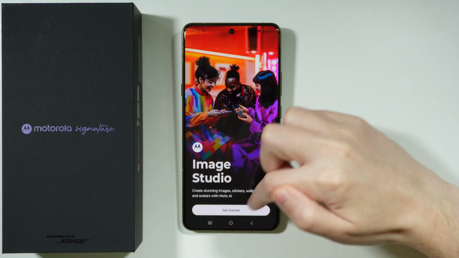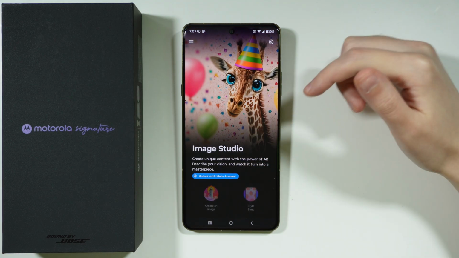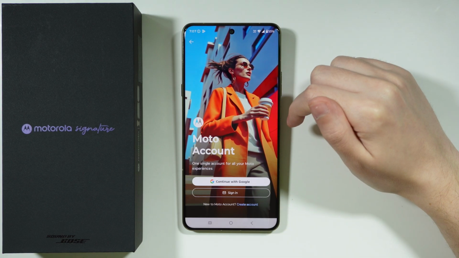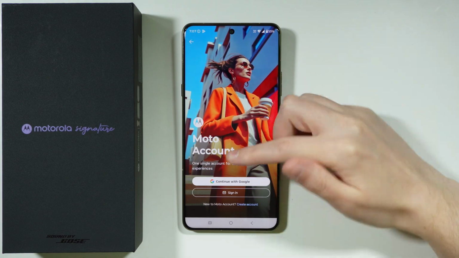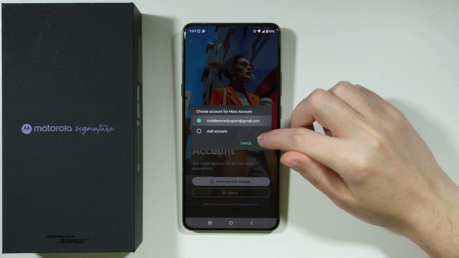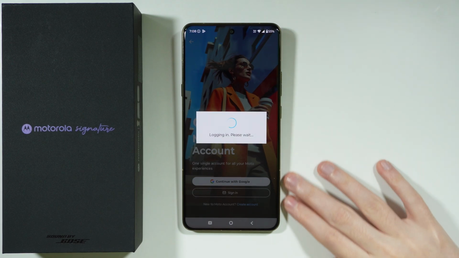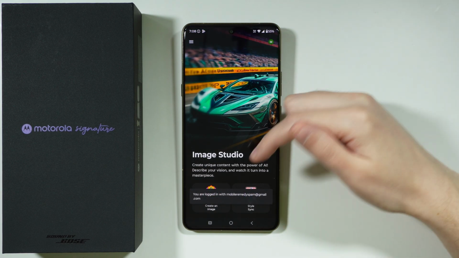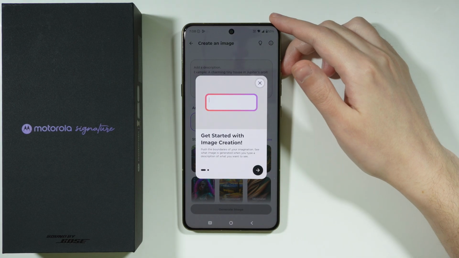Now over here we need to press get started, and you need to actually use a Moto account, so we need to tap on unlock with Moto account if you are not signed in yet, and then you will have to sign in. Thankfully we can just use our Google account for that, so that's much easier and definitely convenient. There we go. Once we sign in, we should be able to choose create an image in here.